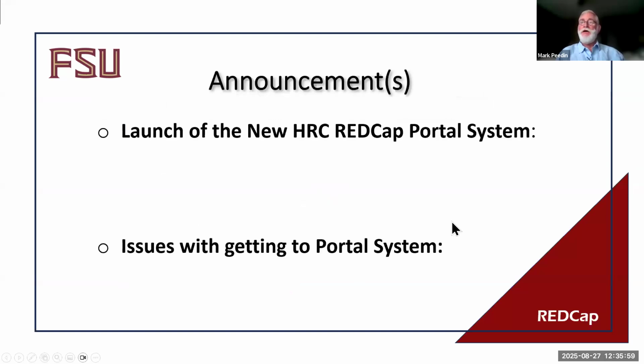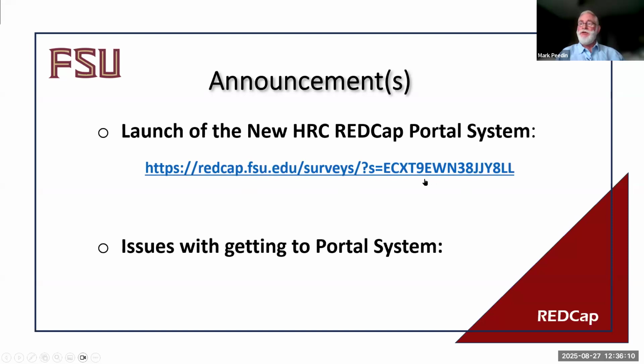A few announcements. Again, we're launching the new HRC REDCap portal system, replacing the old ticketing system. Just want to remind everybody, this is the URL to get to it, and this is the QR code if you wish to scan it. I also want to mention that at the end of this meeting, we will be posting in chat all the links that I and Marcelina mentioned in our presentation, as well as Simeon will be sending out emails to let everybody know those same links and QR codes.